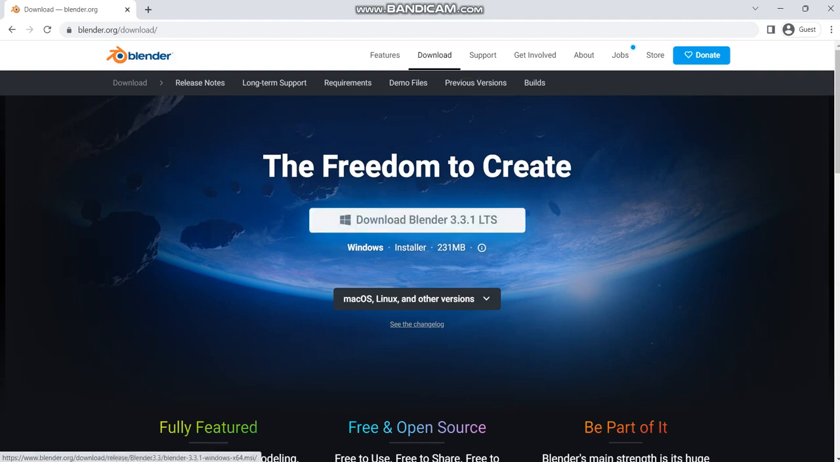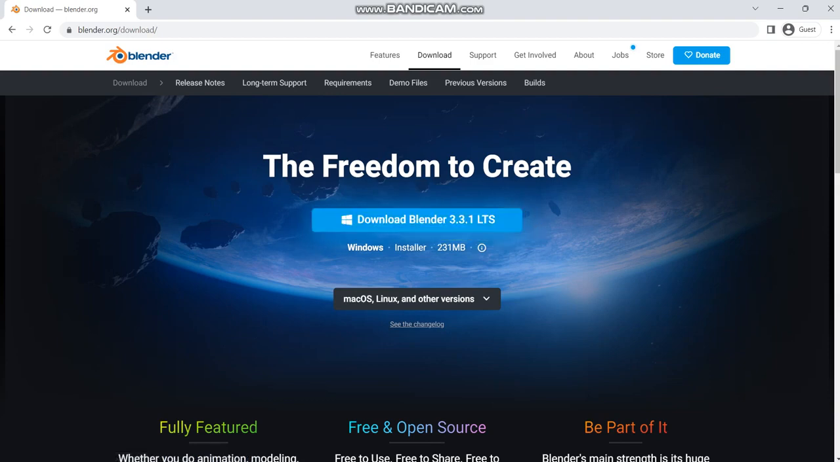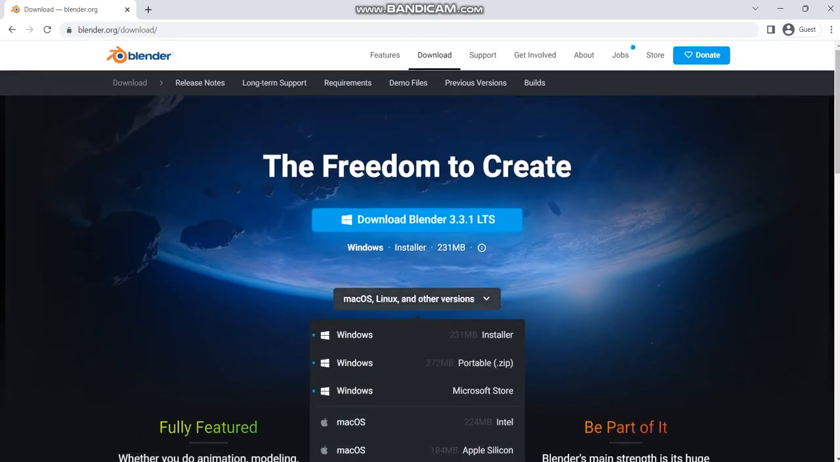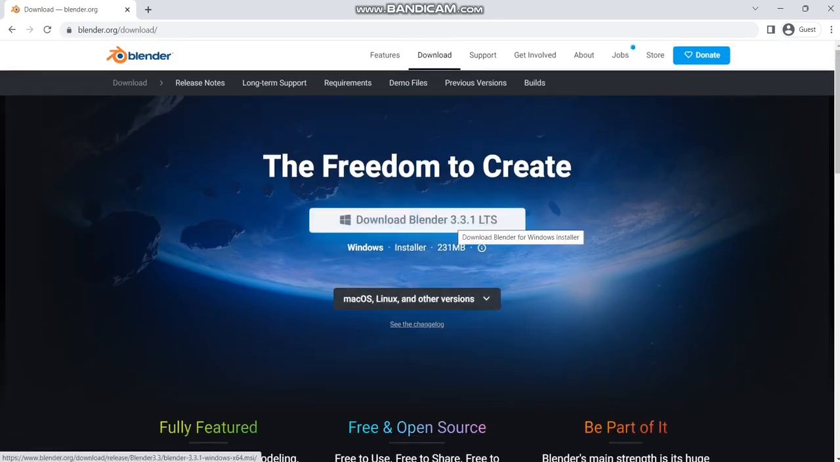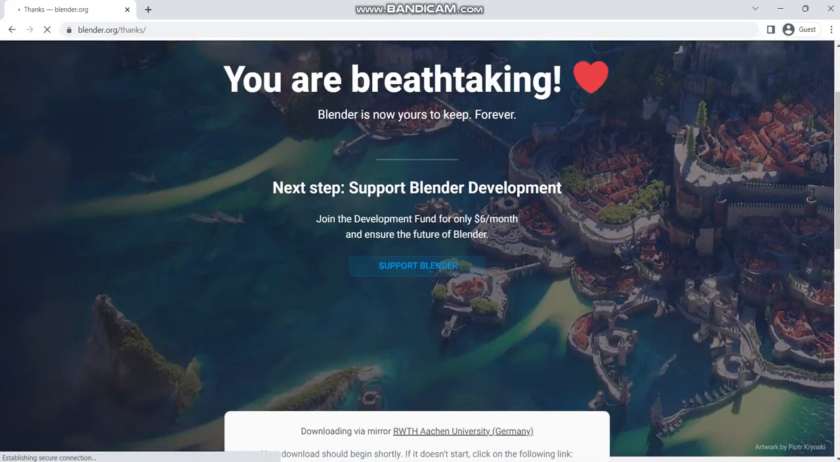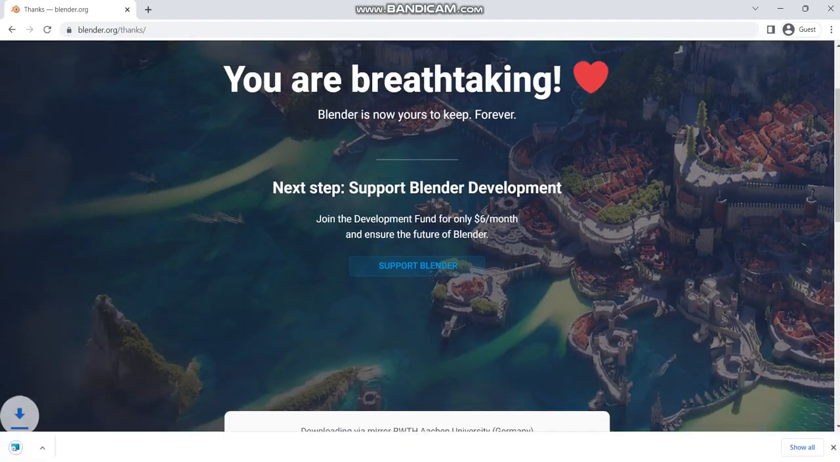Then, here you press download Blender for Windows. However, if you are not on Windows, you have these options. I am on Windows. Now that it is downloaded, press this icon, press open.